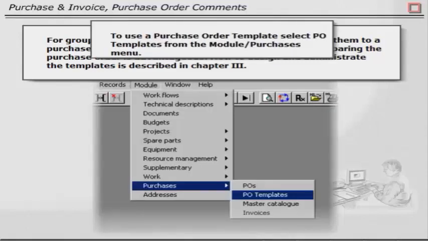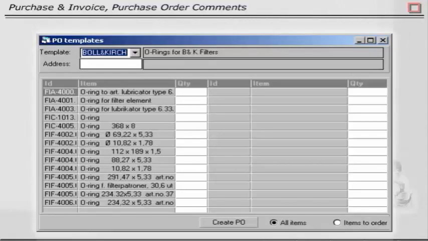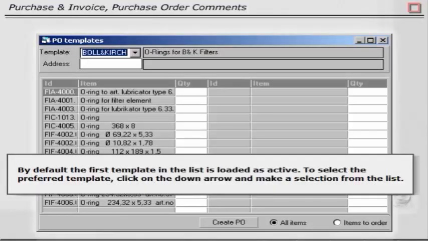To use a purchase order template, select PO Templates from the Module Purchases menu. By default, the first template in the list is loaded as active. To select the preferred template, click on the down arrow and make a selection from the list.